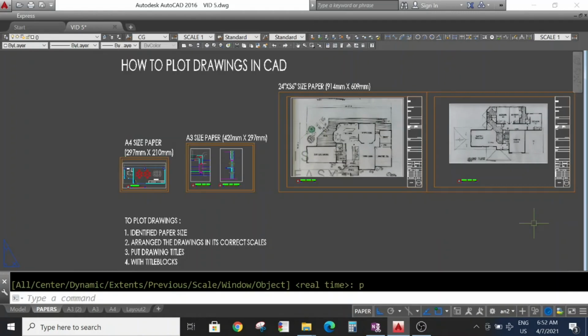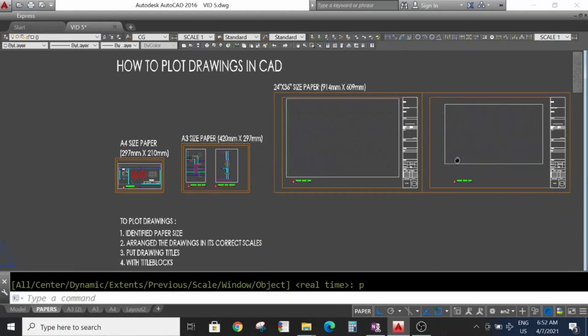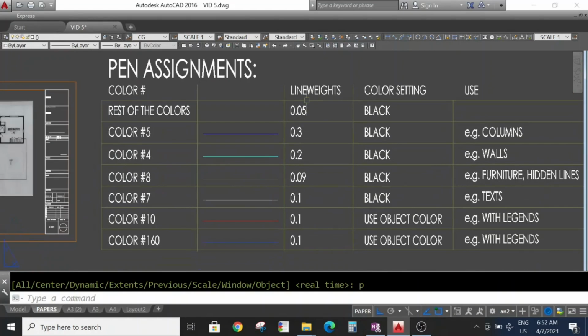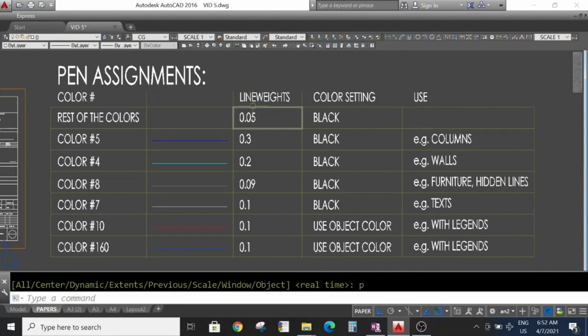You also need to indicate your pen assignments. This is useful not just for people who will plot your drawings, but also for people who need to edit it so that they have an idea of the line weights to use. You need to indicate the color number that you use, the line weights, the color setting if it's black or use object color. You also need to indicate where you use it in your drawings, if it's in columns, walls, furniture, or text. This will guide the ones who will edit after you.